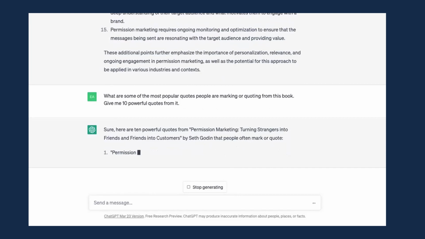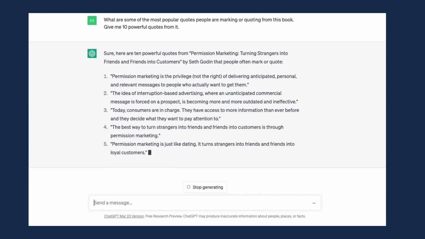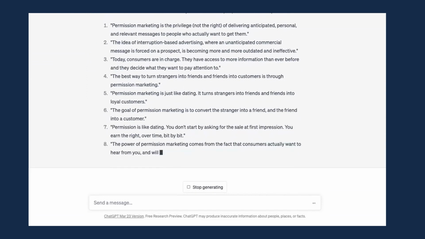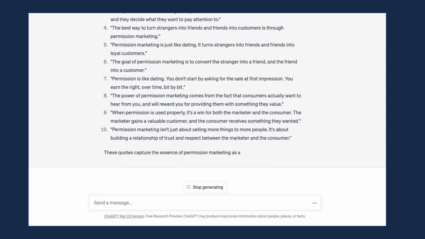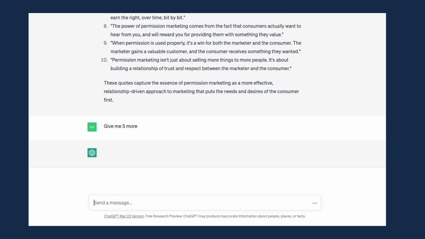I did not give it a name, so it already knows that I'm still talking about the permission marketing book. Again, I asked for 10, it gave me 10, and I can always say, give me 5 more. It will know that I'm talking about the quotes, and it's going to do that.